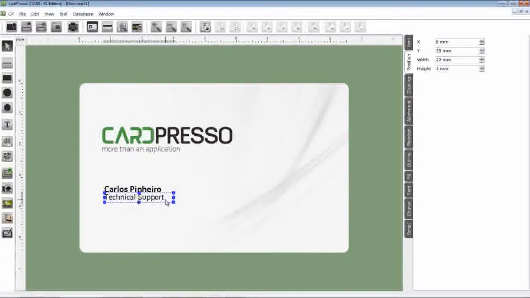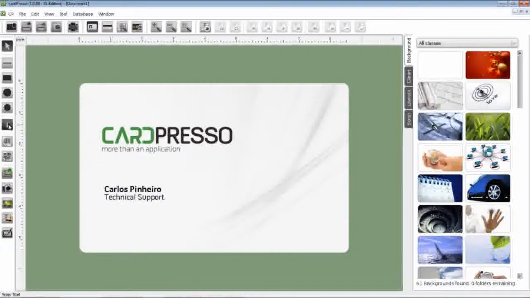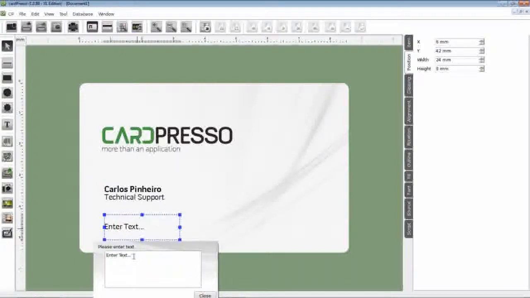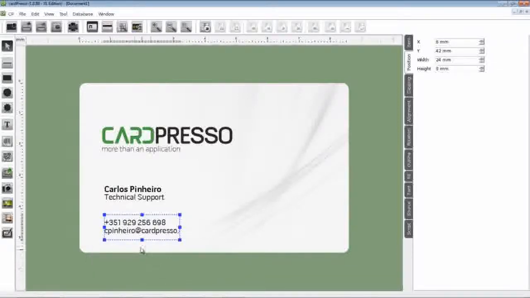And now we go to the Design toolbar and click the Text button. And now my mobile and email address. And because they have the same font size and type, we can put them in the same box. The process is exactly the same. Like this. And now we drag the text box to its final position and adjust the boundaries to avoid letter cuts.